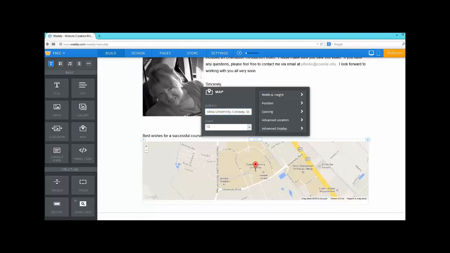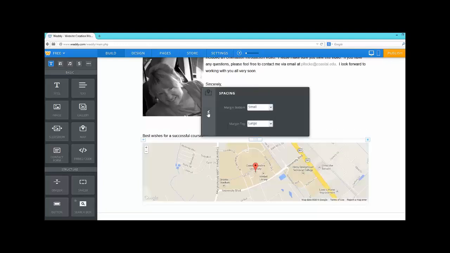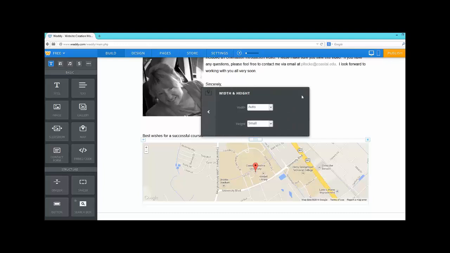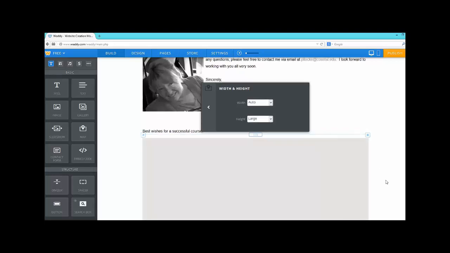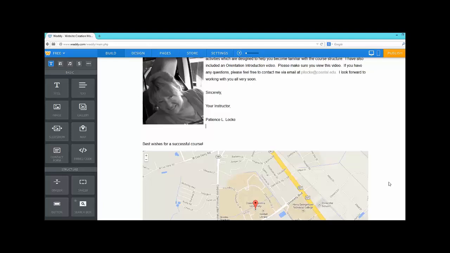I have Coastal Carolina University. There are a number of things you can do with this. You can change the spacing. I can make it large or small. And if I go back, I can change the position, but I like it on the left-hand side, so I'm going to keep that. I can change the width and height. Again, I can make it either small, medium, or large. I like a large map, so I'm going to include that on my website just like this. This feature could be a great feature for teachers planning events. You could let the parents know where the events are going to take place with this feature.